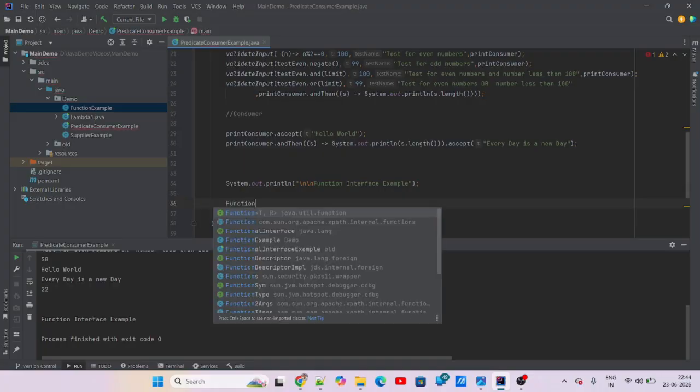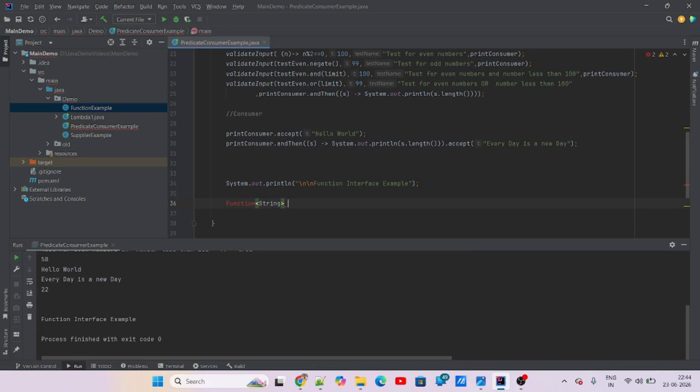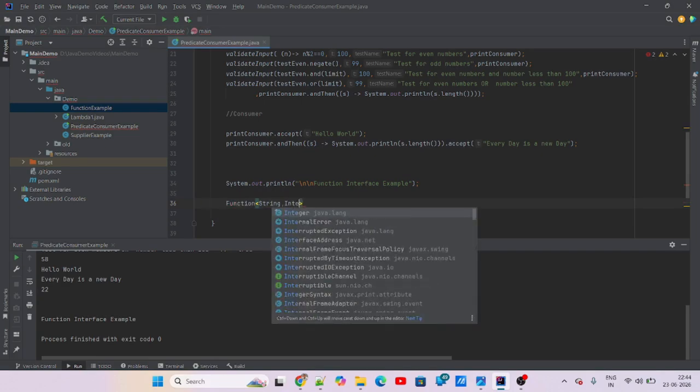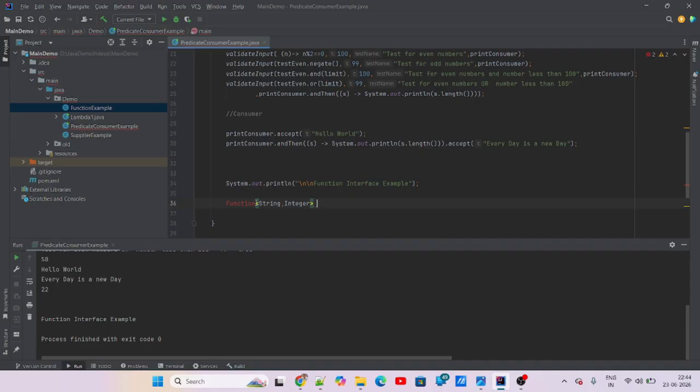I create this Function with String, comma, Integer. This is my function length, and I'll take this input as s. What it will do is get the length of the string. That's the function length.